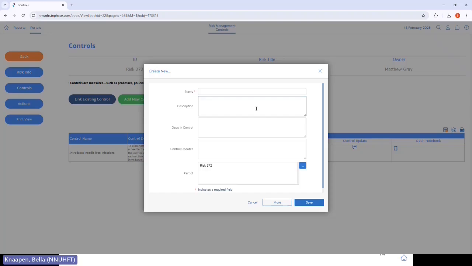Please note that control titles should be detailed, and simple control titles such as "staffing" are not suitable. You must also list any gaps in controls, and this will then also inform further work to be completed within your actions. You can now select Save.